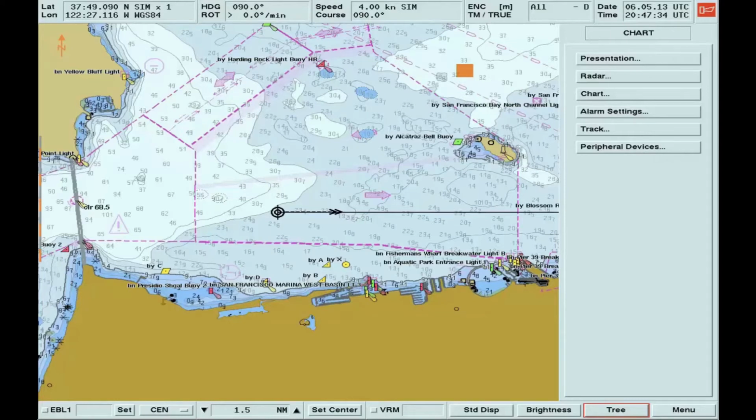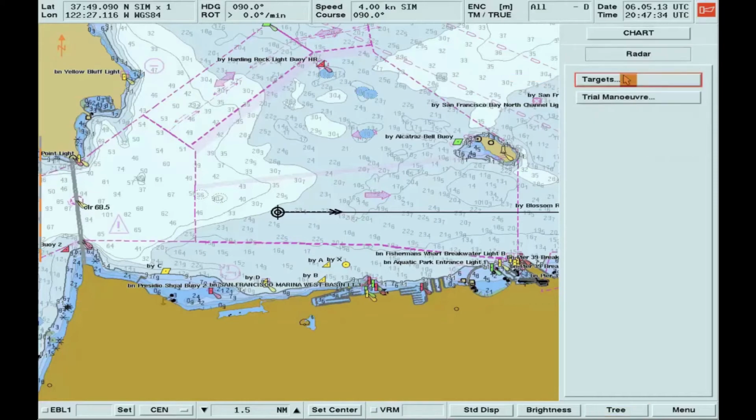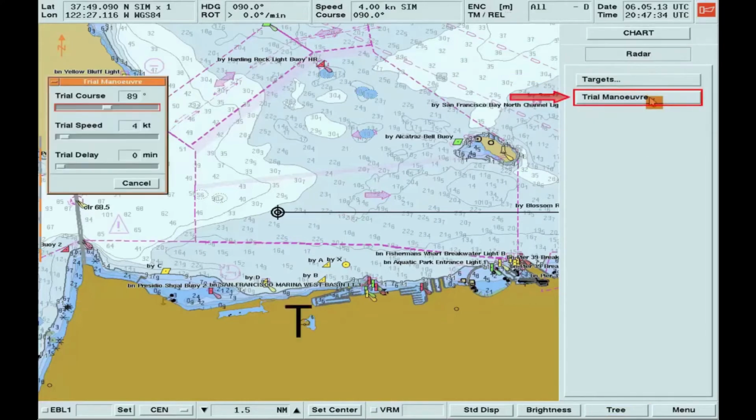Activating Trial Maneuver. To open the Trial Maneuver menu in Chart mode, click Radar AIS and select Trial Maneuver from the menu. This results in a number of setting changes. The course and speed vectors of the targets are displayed. The vectors are displayed as relative vectors, independent of the display mode. The display mode itself is not changed. The past plots of the targets are not displayed.